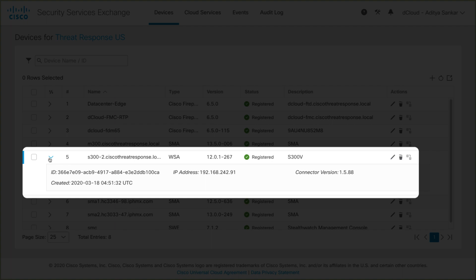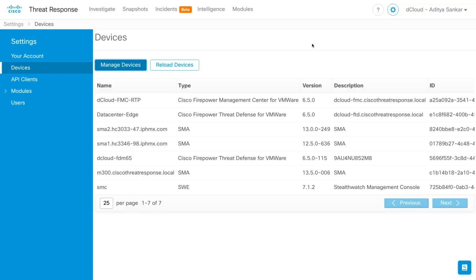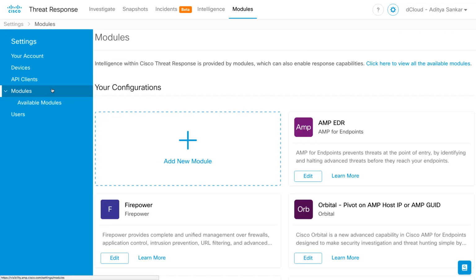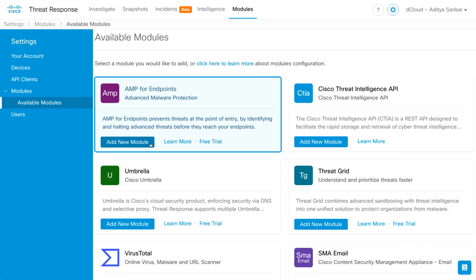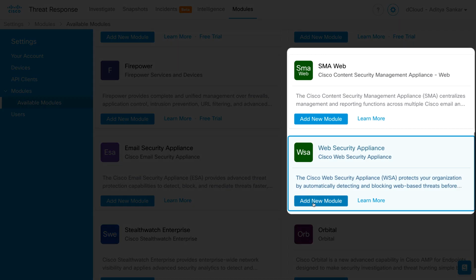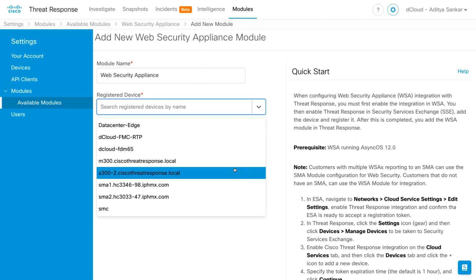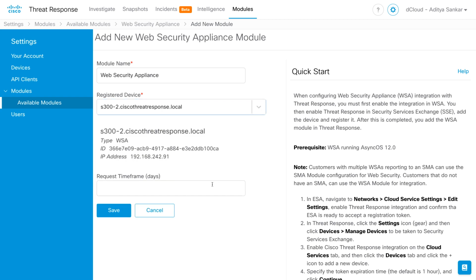Now it's time for the final piece of the integration, which is adding the module to Threat Response. Back in the Threat Response UI, select Modules from the left settings pane, then select Add New Module. Note that there are two web security modules, one for customers using SMA and one for WSA direct integration. I'll select the appropriate one for our direct WSA integration. Using the dropdown, I'll select the WSA we just registered. I've also opted to change the request time frame from the default 30 days to 7 days. Reducing the request time frame improves performance for larger organizations who may be running multiple investigations at once. Lastly, click Save to create the module.